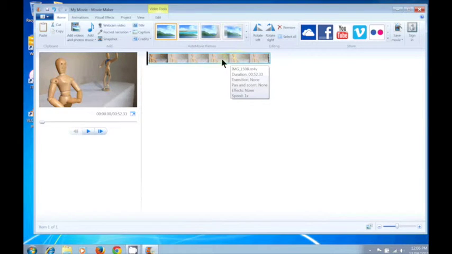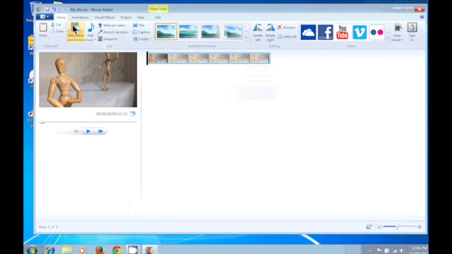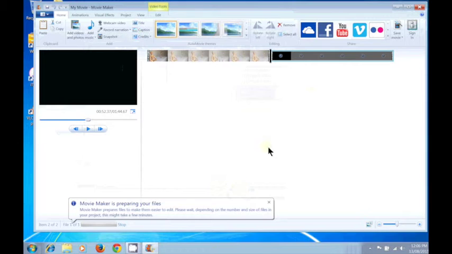And we can move it around once we have some more. So let's go get another one, and let's open that one. It's having to convert the file, which is very nice of Movie Maker. It doesn't recognize it as a native Windows format, so it's just going to fix it for us. So in that way, it's quite user-friendly.